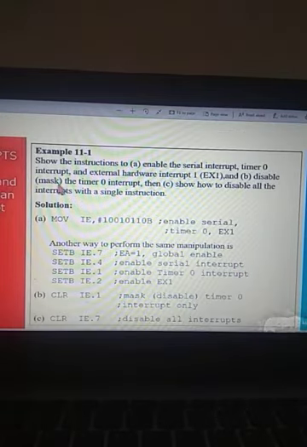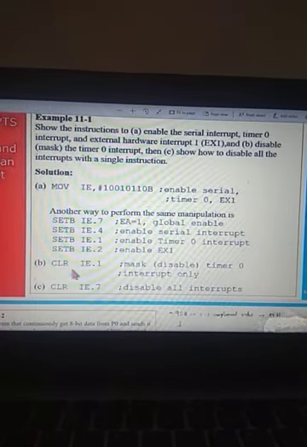The next question is to mask the timer 0 interrupt. Mask means disable, so you have to clear the timer 0 interrupt bit: CLR IE1. Conversely, to unmask or enable timer 0, we use SETB IE1. So mask means disable, unmask means enable.